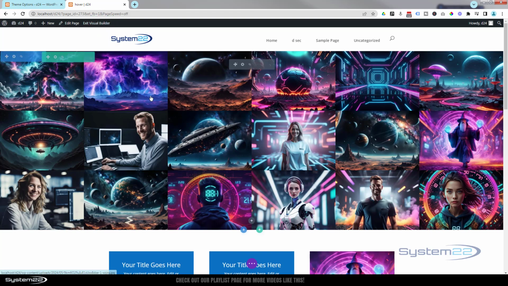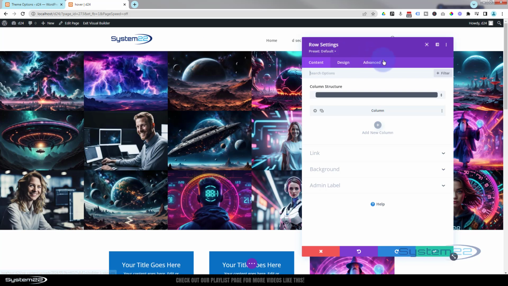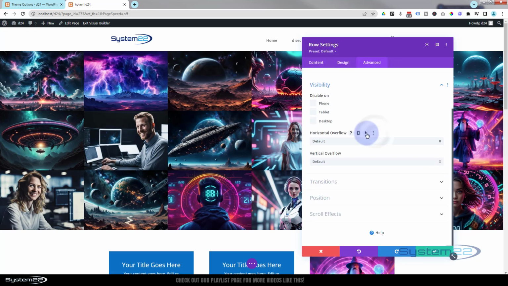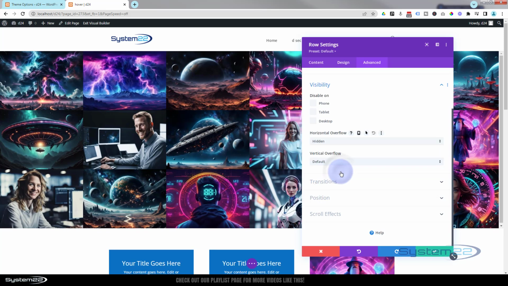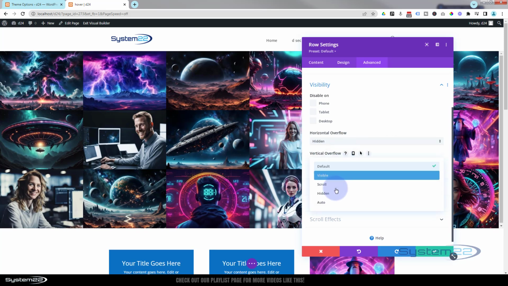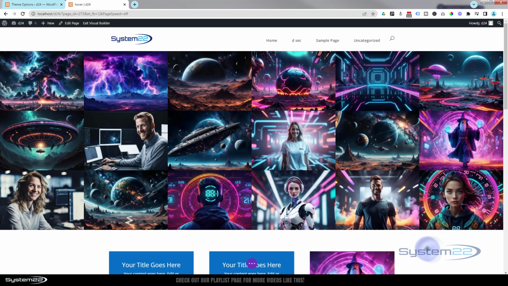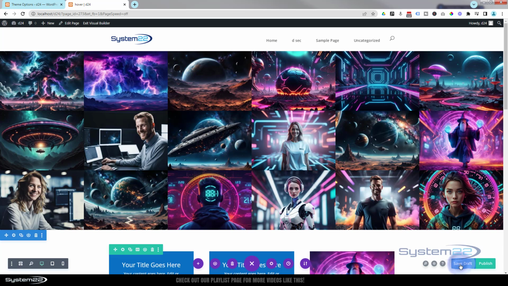What I'm going to do is I'm going to go into our row, the green tab, and go over to the advanced, down to visibility. There we'll find horizontal and vertical overflow. I'm going to change both of those from default to hidden. That way anything that spills outside of that row will not be seen. So let's save that and we should be done. Save our page changes. And let's exit the visual builder.